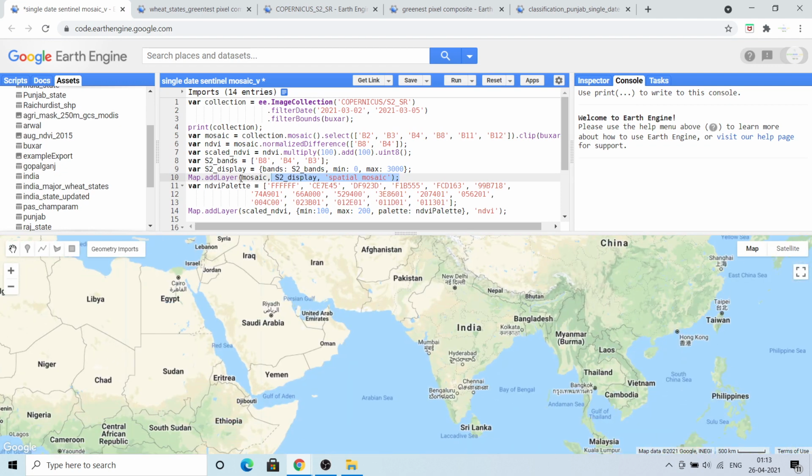Map.addLayer mosaic means this one. Then with the S2 band, I want to see the NIR false color composite, so band 8 NIR, red, green, and this is the minimum and maximum value of the reflectance. Then for displaying the NDVI, I am writing this NDVI palette. These are the colors from start to end, as hexadecimal colors. Then I am adding Map.addLayer, scaled NDVI, with minimum value 100 and maximum 200. Or I can directly visualize the NDVI also, just write here between 0 and 1.